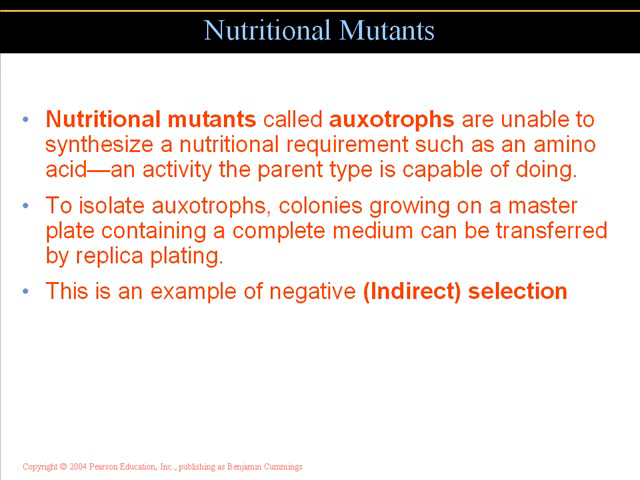Nutritional mutants, auxotrophs, are unable to synthesize nutritional requirements such as an amino acid, an activity that the parent type was potentially capable of doing, but now we see the offspring may or may not be able to do so. If you want to isolate one of these particular types of organisms, colonies growing in, say, a master plate containing a complete medium can then be transferred to a replica plating.